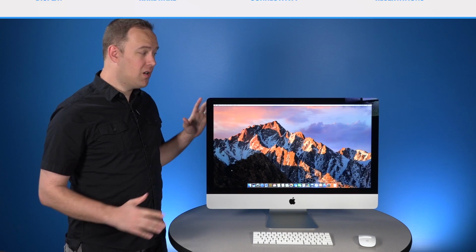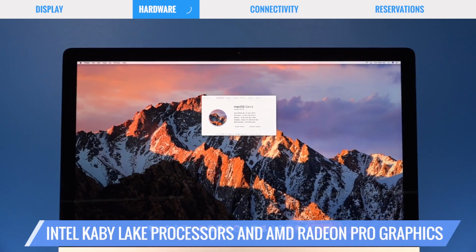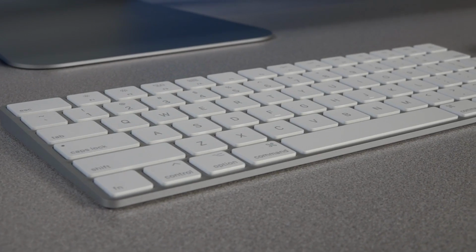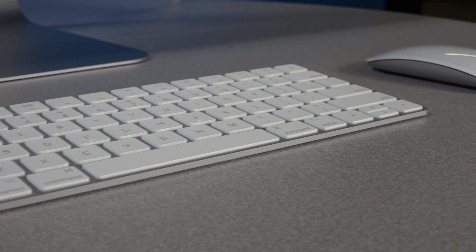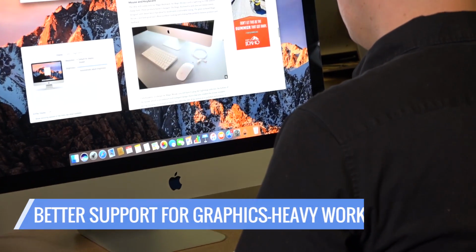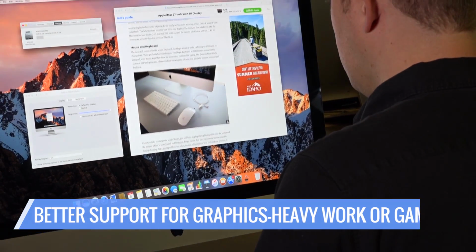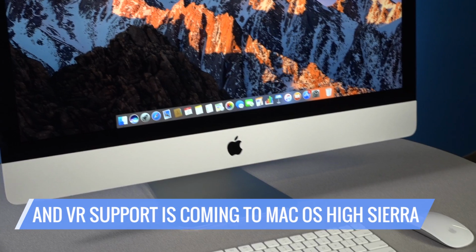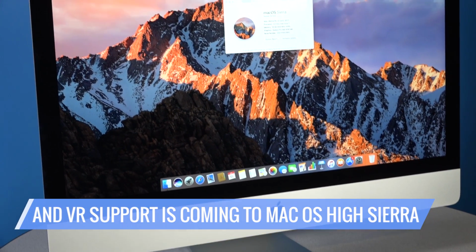The other big changes are under the hood, with new Intel Kaby Lake processors and AMD Radeon Pro graphics. The result is much better performance, both in the number crunching and the visuals. The new hardware means better support for everything, but in particular, better video encoding, better video editing, and gaming support. And when macOS High Sierra comes out, it'll include VR support. That's a first for Mac products.